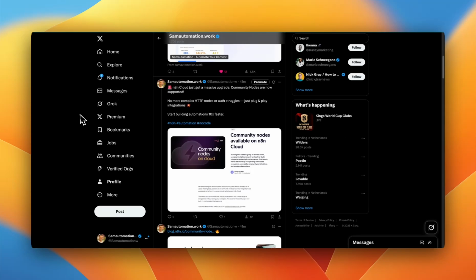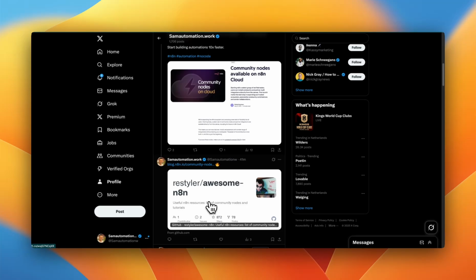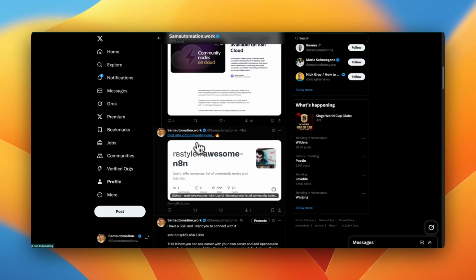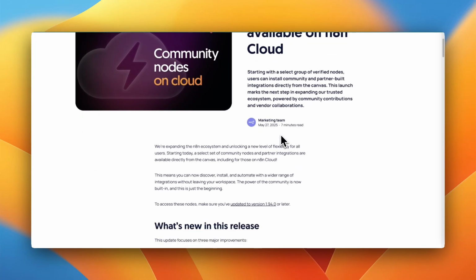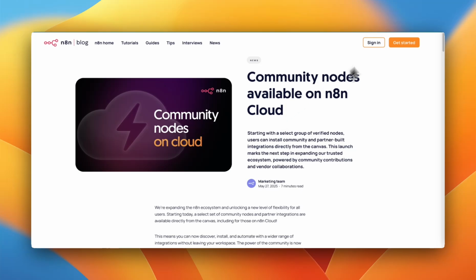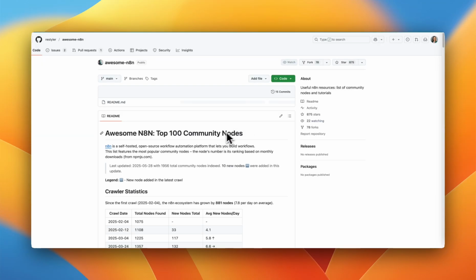So, n8n just came out with an update. They introduced their community notes edition. So when you are running n8n, you can now add all these awesome community notes.